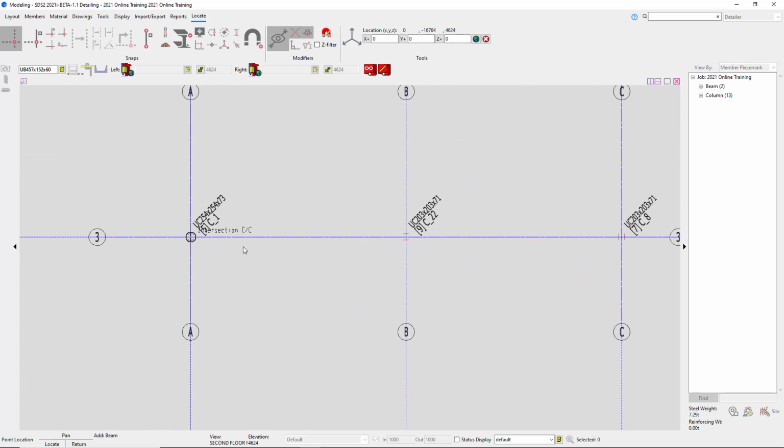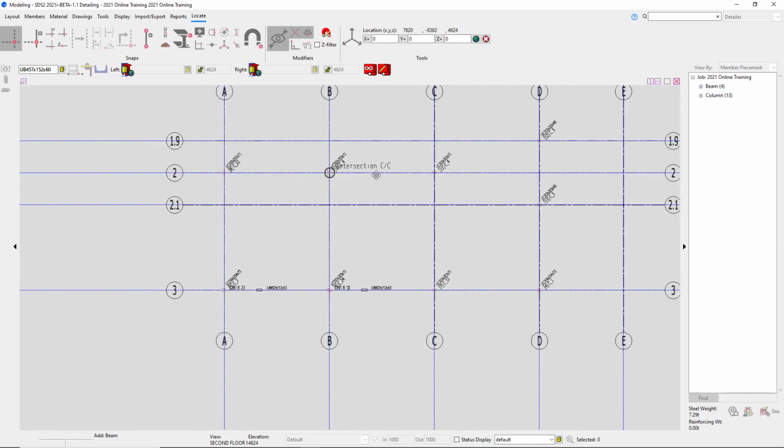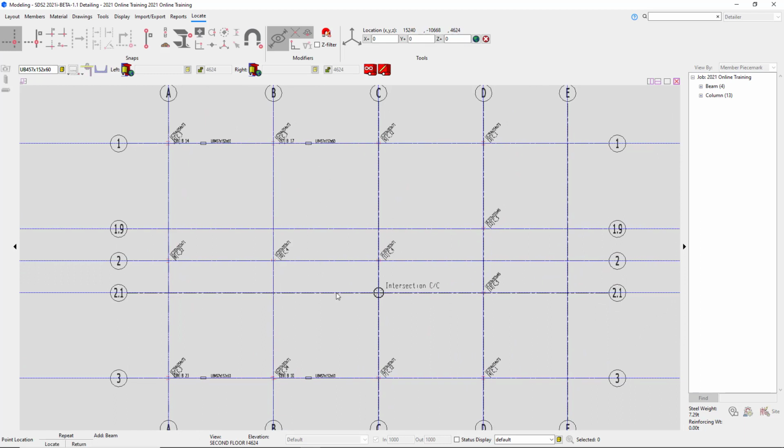So this is where we need to put in these other two beams. Here I'm just going to repeat the command again at A3 and again at B3. And now we have all 4 of those beams input into our model.